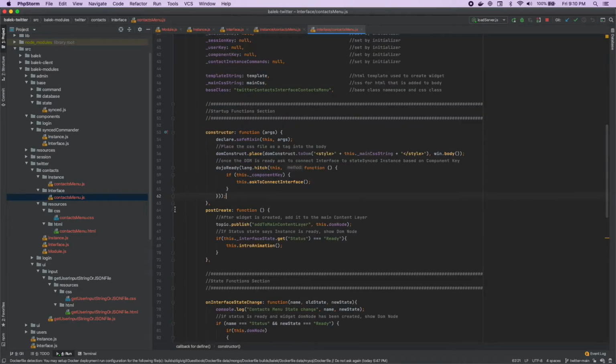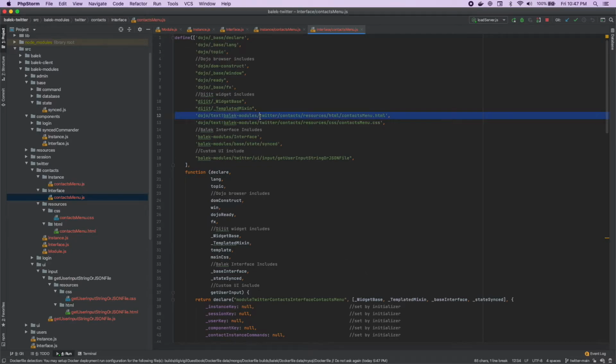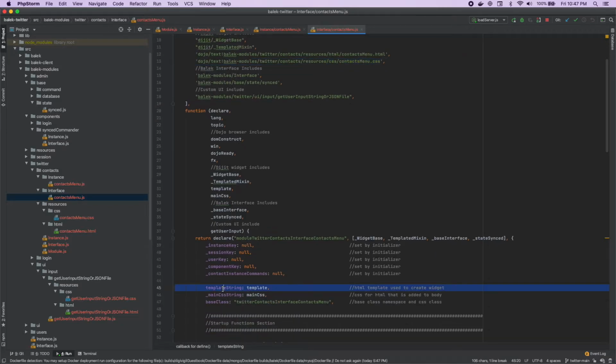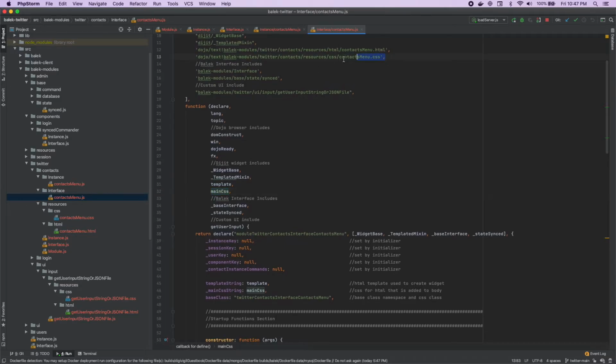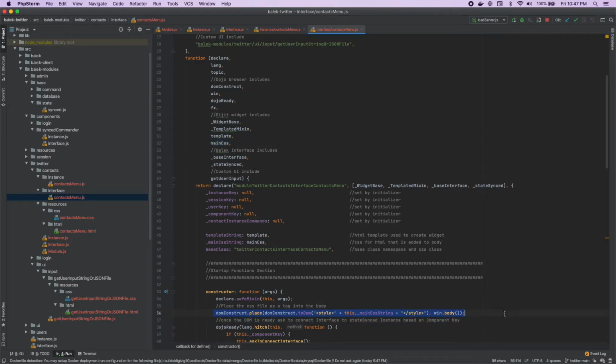The login module interface was actually a Dojo Dijit widget as well, but we didn't have to create the HTML and CSS templates because they were included in the base login interface. When we create a Dojo Dijit widget, we need to include a template string variable as part of our interface. We can store the whole template in a file and include it in our interface with the Dojo text module. We see that our contacts menu interface requires both an HTML and CSS file that are stored in the resources folder. The HTML template is then assigned to the template string variable, and the main CSS file is used to create a style tag in the document body.